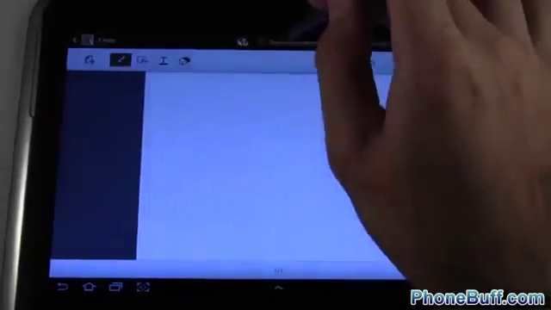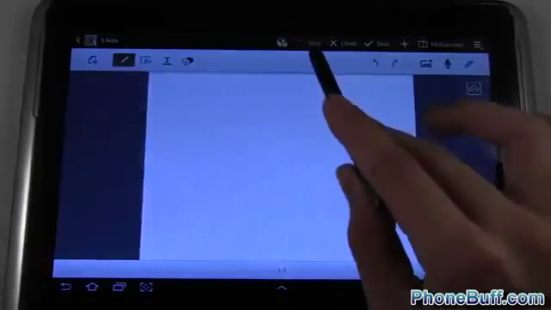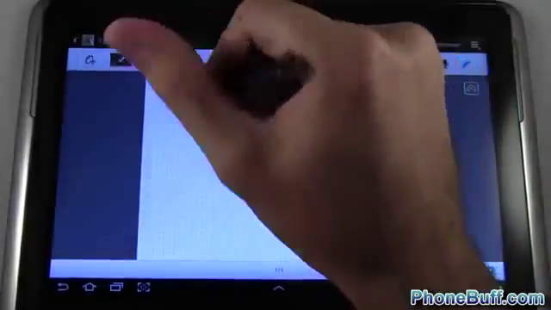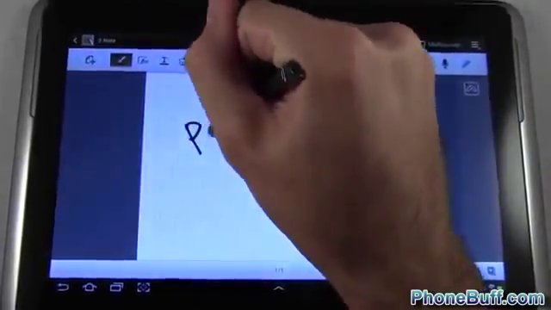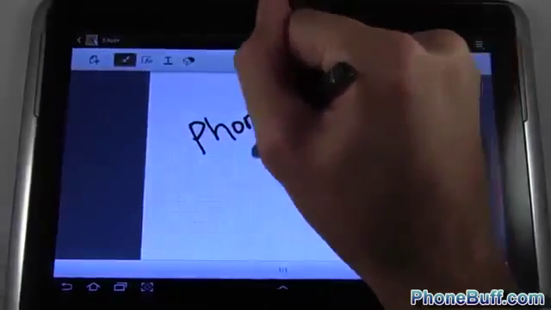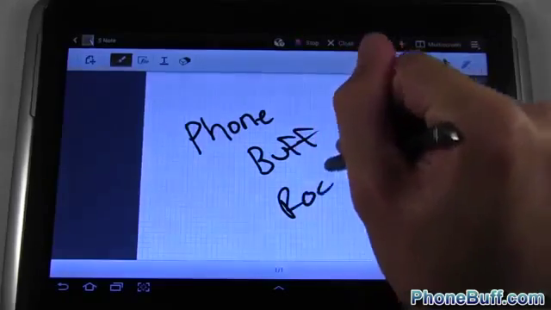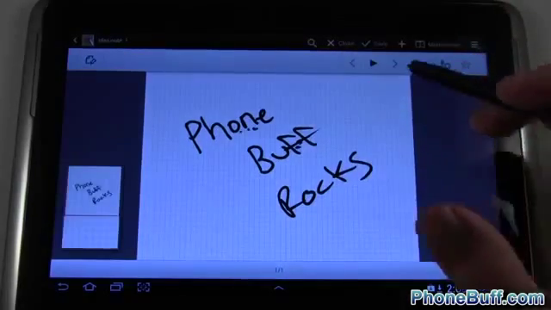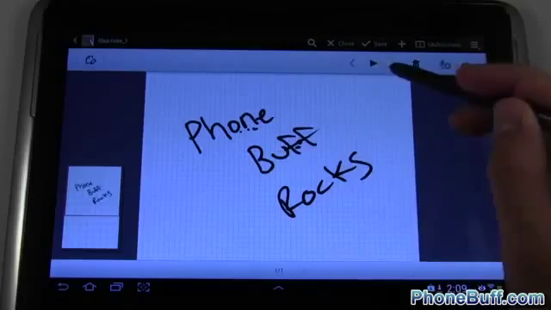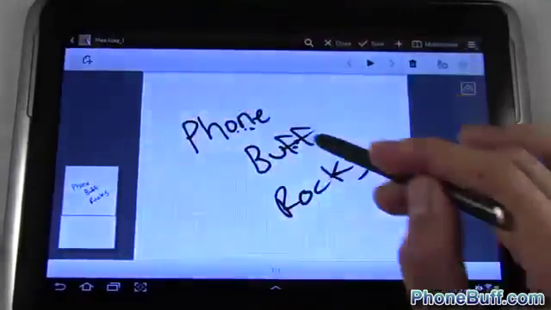So for example, if I tap on this, and you can see now it's flashing, it's recording, I could actually write. So I'll write phone buff rocks. Okay, so to actually view the sketch that I just made, all I have to do is hit this play button. So you have to go into view mode, like I said.